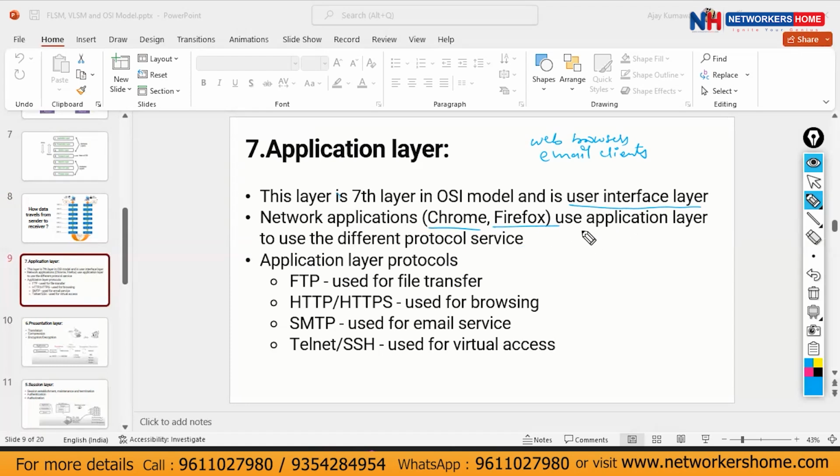Network applications use the application layer to use different protocol services. Some examples of these protocols are FTP, HTTP, HTTPS, SMTP, and Telnet, SSH. These two are used for remote access. SMTP is used for mail, HTTP and HTTPS for web browsing, and FTP is used for uploading and downloading of files, meaning file transmit. Clear?